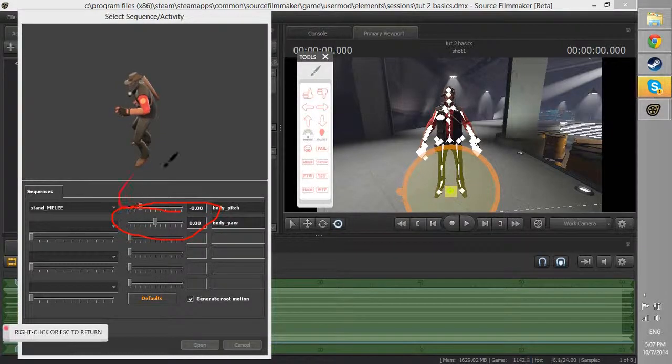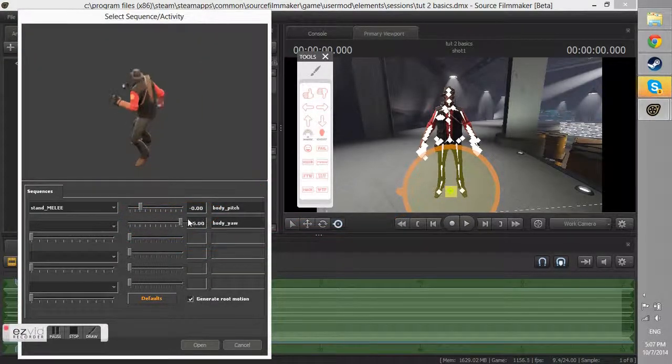I just want to point these little things out. There are these, they just control your character.